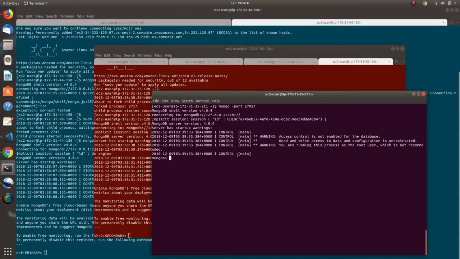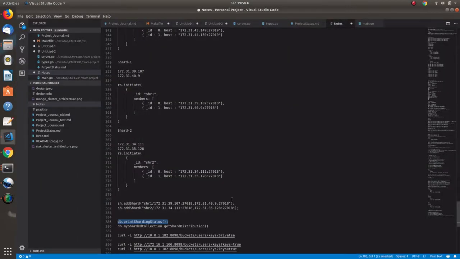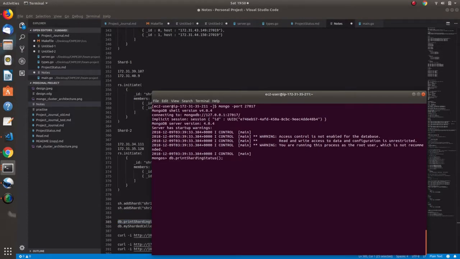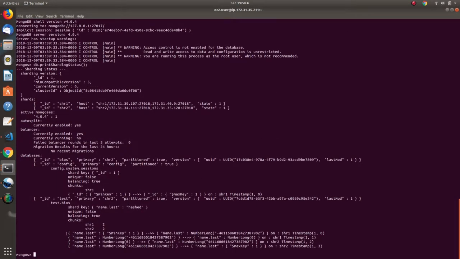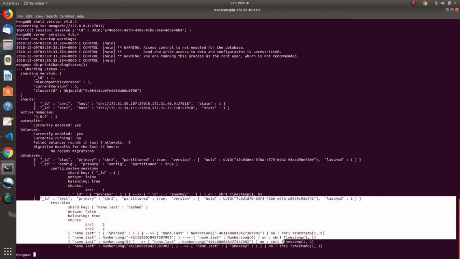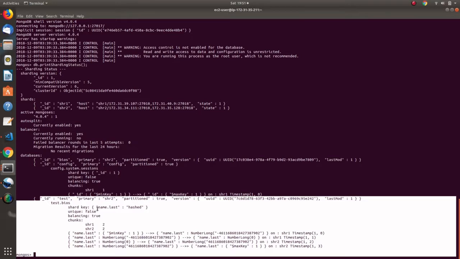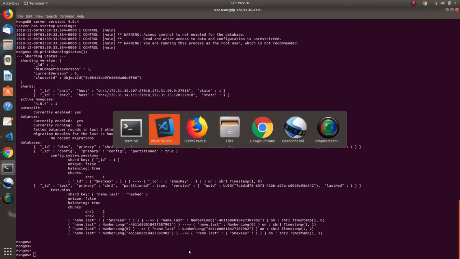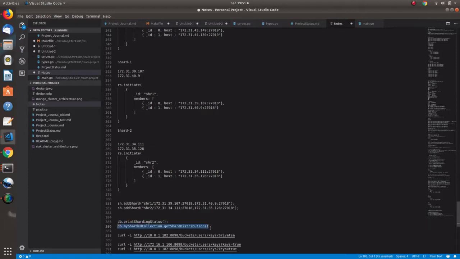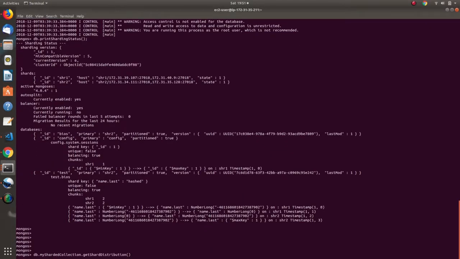Now, having checked how the data is being distributed in shards, let's see what my shard key is. Okay, so as mentioned earlier, for the database named test, I have my shard key name.last, which is in the hashed form. We'll see how the data is distributed amongst the shards and some statistics about it.